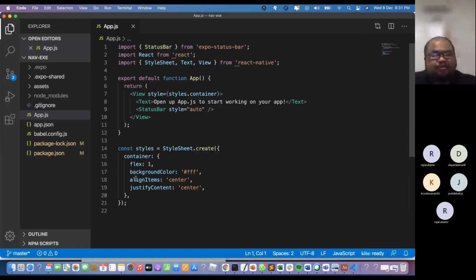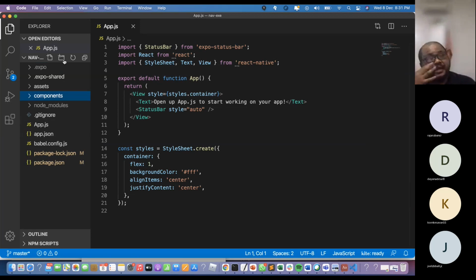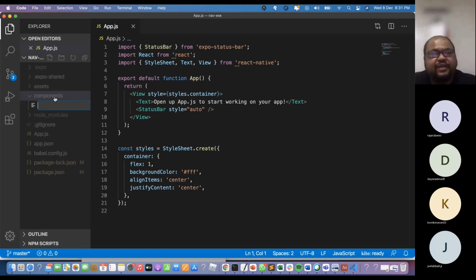So I'm going to create one folder. You can create a new folder here. That folder is called components. Inside that folder, you will create 3 files. The first file is About.js, with capital letter, About.js.